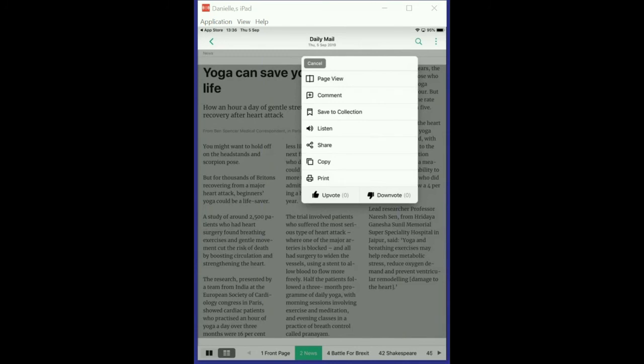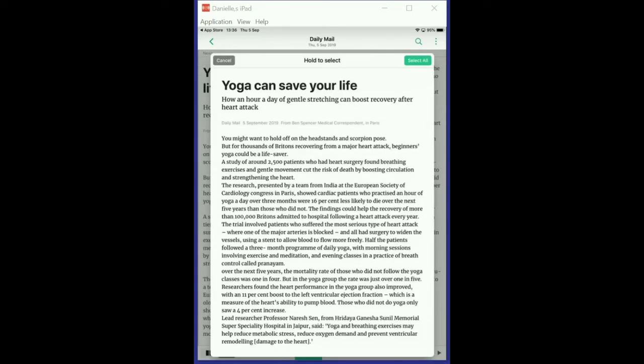So if I click on copy, it basically gives me the option of viewing the article here, selecting all the content by clicking the select all icon in the top right hand corner, and then I can copy it into anything of my choice, like an email, a Word document, whatever I need to use it for. Click cancel in the top left hand corner and that will disappear.